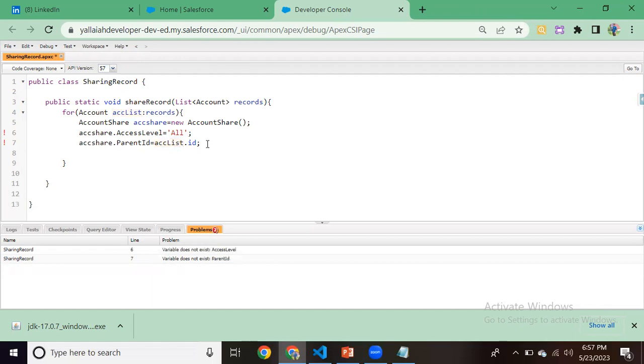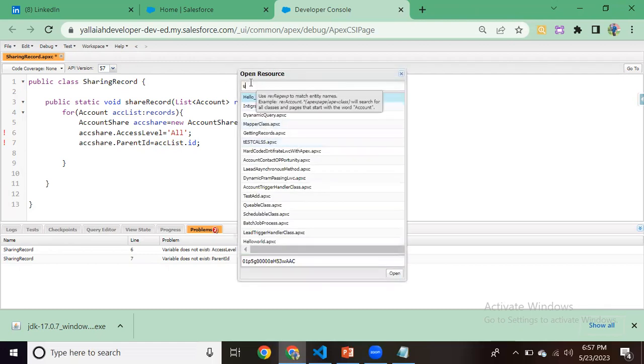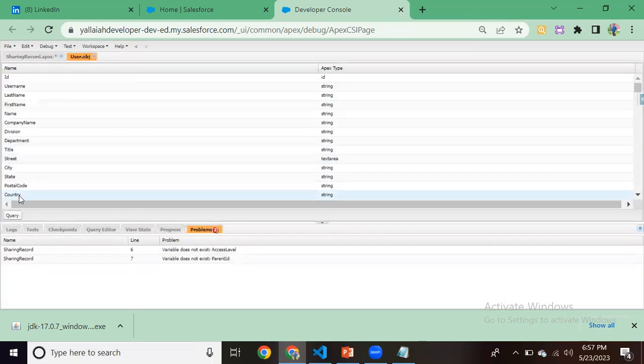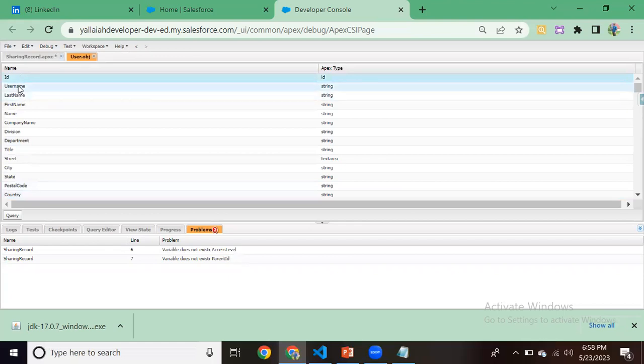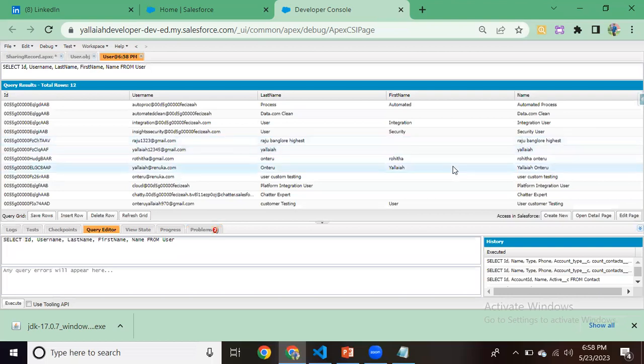Then I'm going to share this record to a particular user. For that, I'm going to use the user object. In that user I'm going to query username, last name, first name, name, query, execute. Right now we have different types of users, and users are associated with an ID. So I'm just copying that user ID, any user ID.